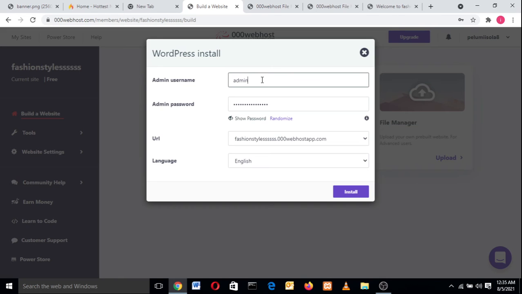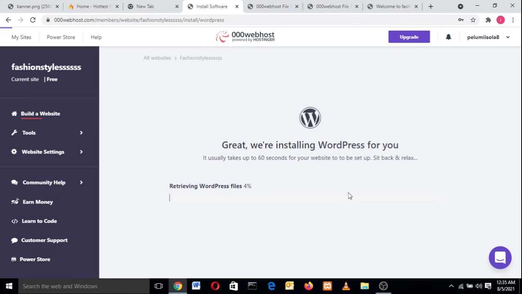Then you choose a username. I can just make it admin. Then for the password, I can just copy it, because you will make use of this password. So make sure you copy it and save it somewhere, and make sure you don't forget the password. You can show and hide the password so that you can see it. So you just install. So your WordPress is installing.